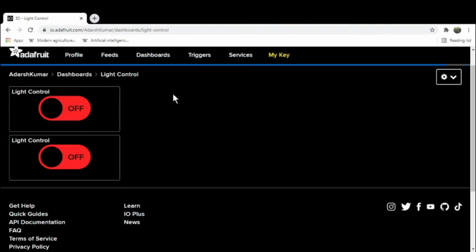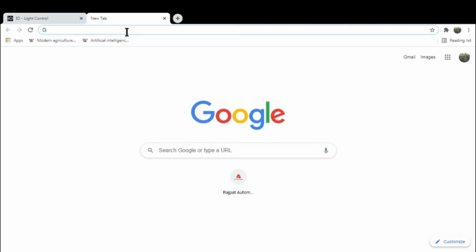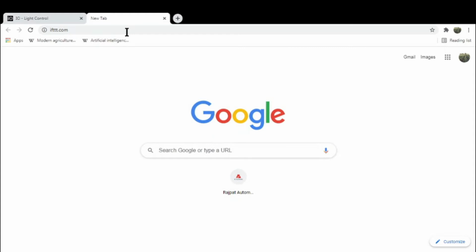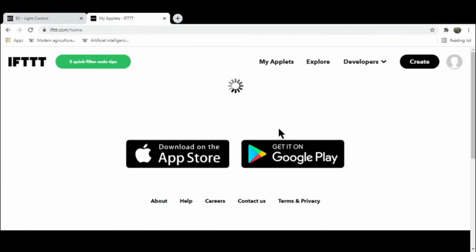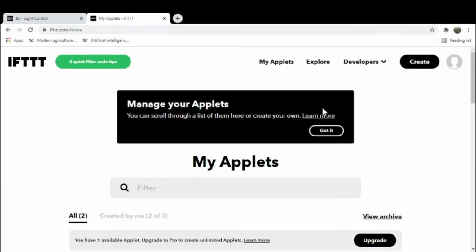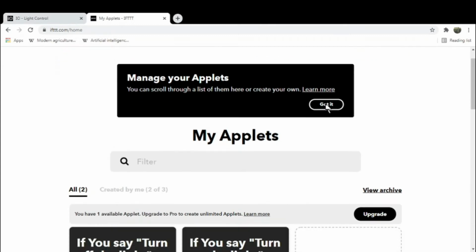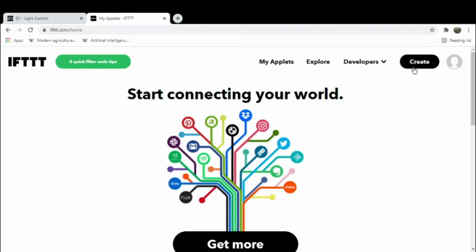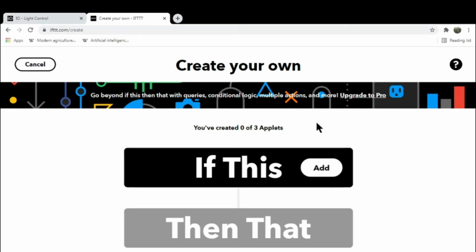Now in order to connect Adafruit with Google Assistant, you have to create an account on ifttt. Now open ifttt.com. Just search ifttt.com. Create an account. I have already made it. After making an account, now click on create. Click on if this.